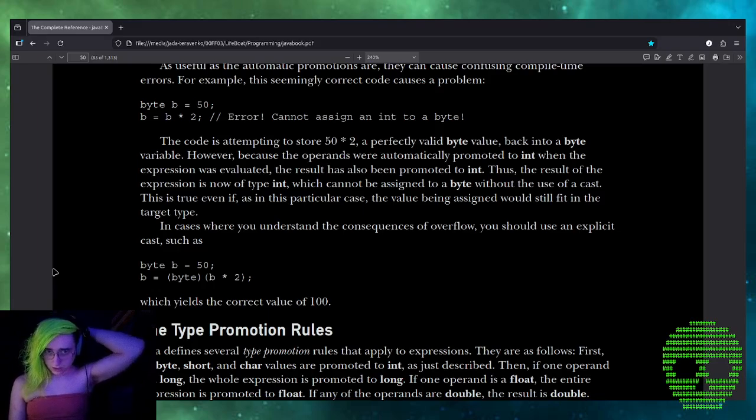The code is attempting to store 50 times 2, a perfectly valid byte value, back to a byte variable. However, because the operands were automatically promoted to int when the expression was evaluated, the result has been promoted to int. Thus, the result of the expression is now type int, which cannot be assigned to a byte without use of a cast.